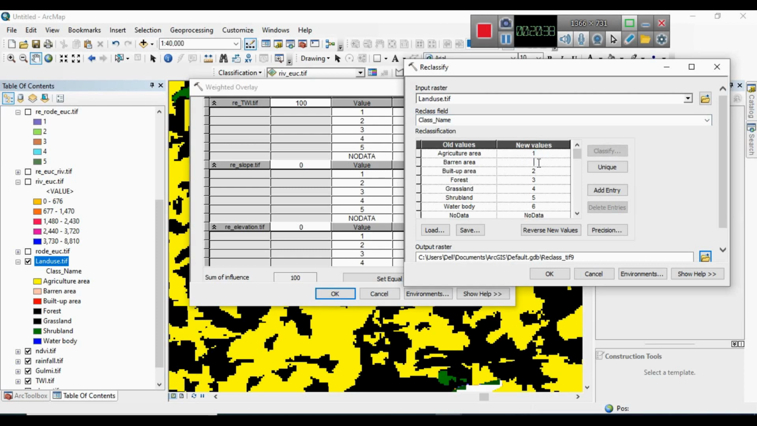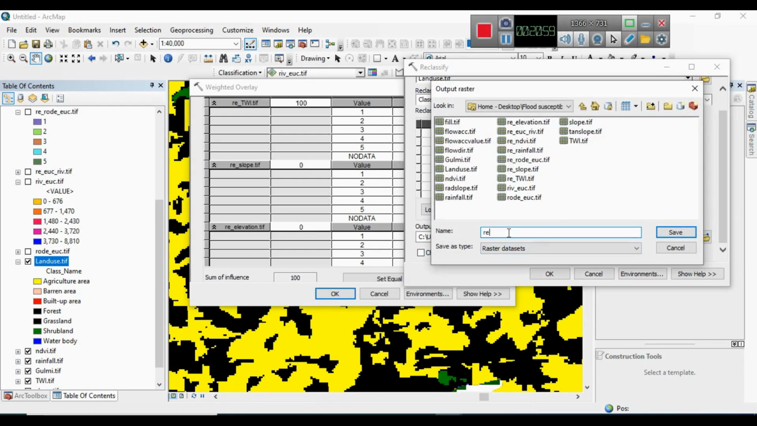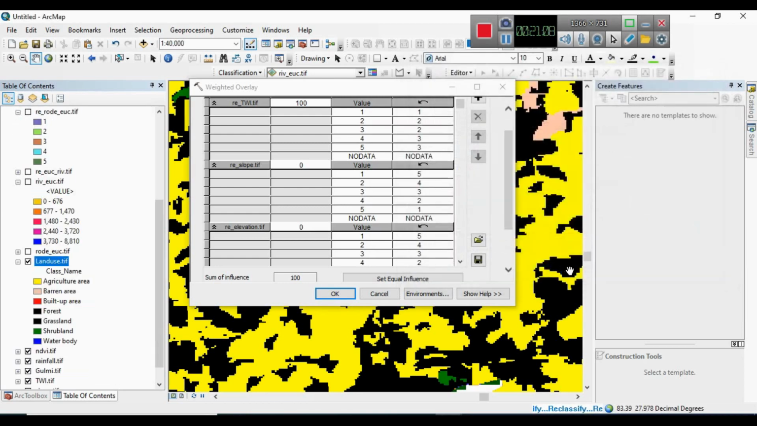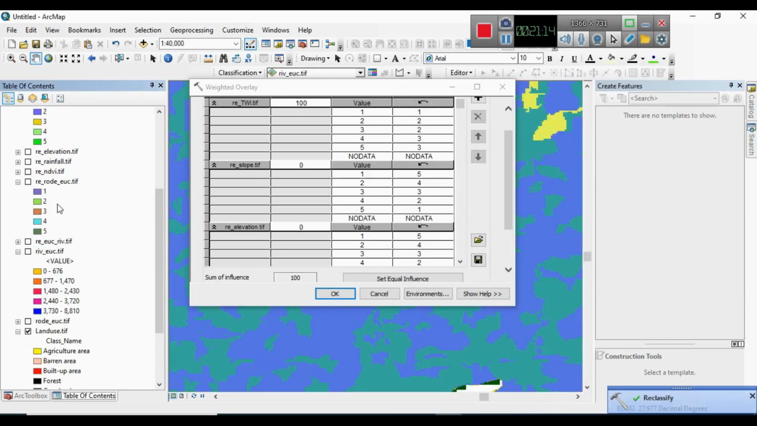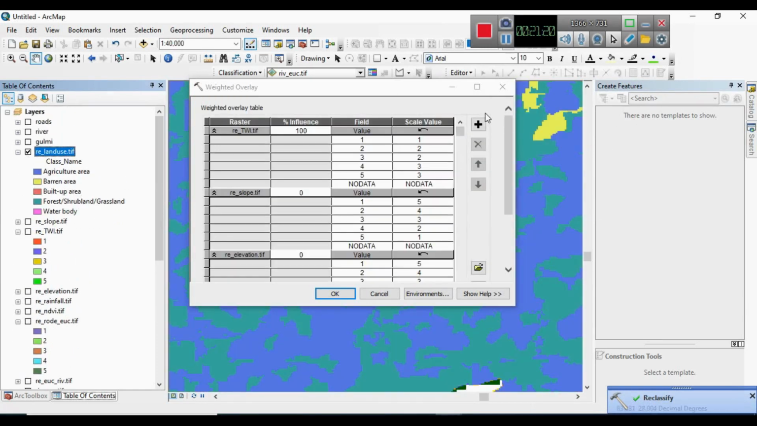Agriculture area 1, barren 2, build up 3, forest 4, grassland 4, swampland 4, water body 5, and no data is also no data. Reclassified land use. Okay, then click OK. Okay, I'm going to add this value.